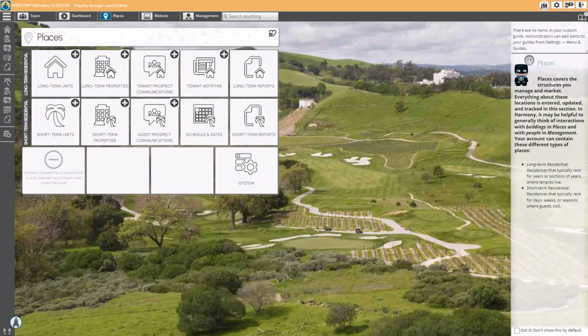Let's take a look at your places. These are the units and properties that you manage and market. To start, select the Places view from the top menu. All of the place types enabled in your account display here.